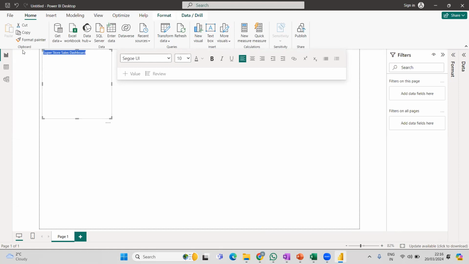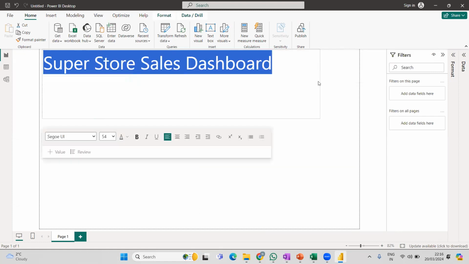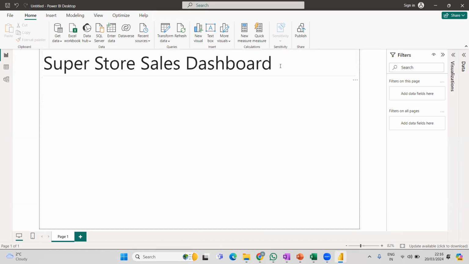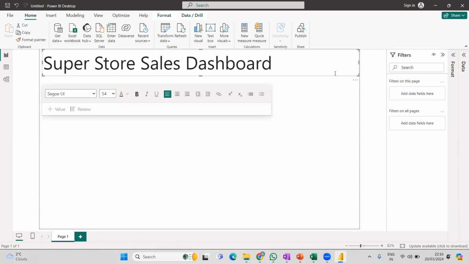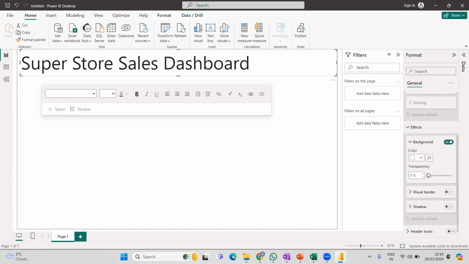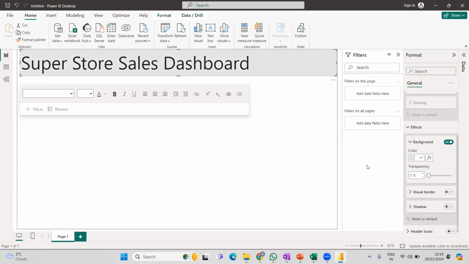Now I'm going to select this one, and then increase that font to 54, and I'm going to increase the size, and I'm going to end it here. Okay, now I have got this one. What I'm going to do is a little bit of formatting. So I'm going to have the effects background as something like a gray shade so that it looks good.